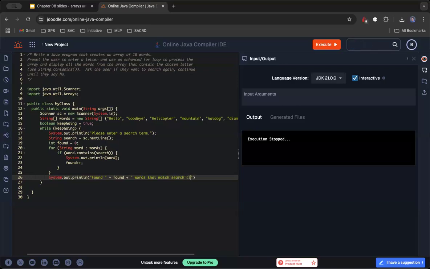Search, pause. Search. Okay, so now it'll say I found 5 words that match E. Okay, or something, whatever we do. Okay. And then we'll ask them if they want to keep going. System.out.println.